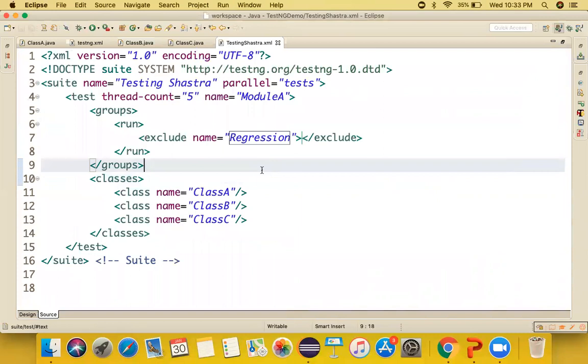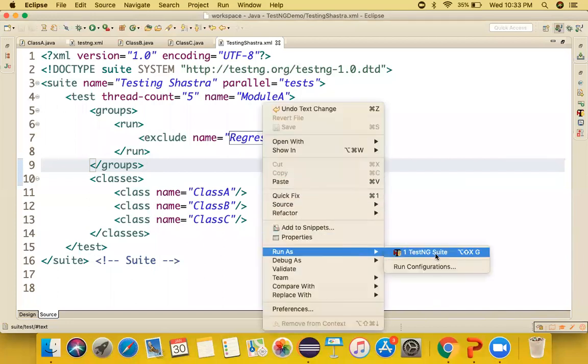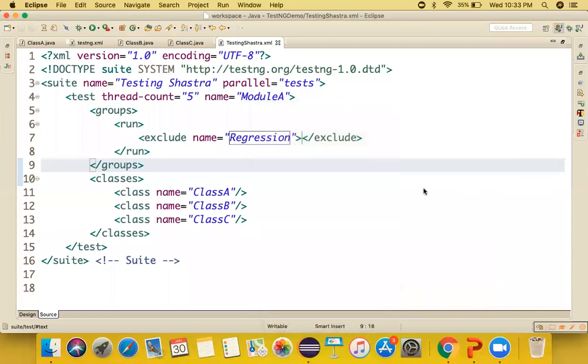It is not recommended that you should have only one testng.xml file, first thing. Next thing is, it is not compulsory to have your testng.xml file's name as testng.xml itself. You can give any name to your XML file. XML files are executable by TestNG itself. That is why we can see the option over here, Run As TestNG Suite. This is the option we can see because of the TestNG plugin available for Eclipse. So this is pretty much it about the groups.